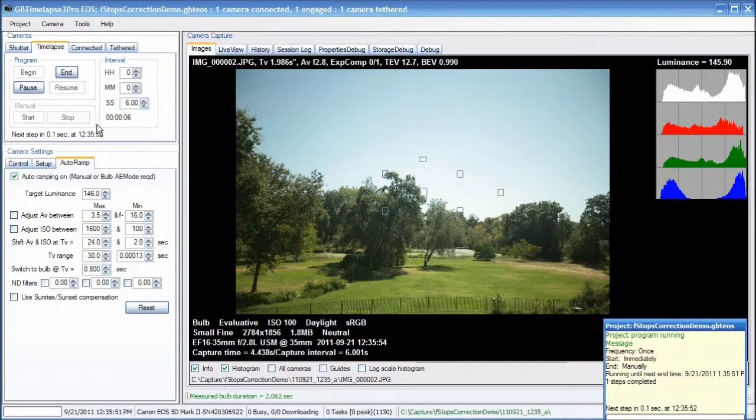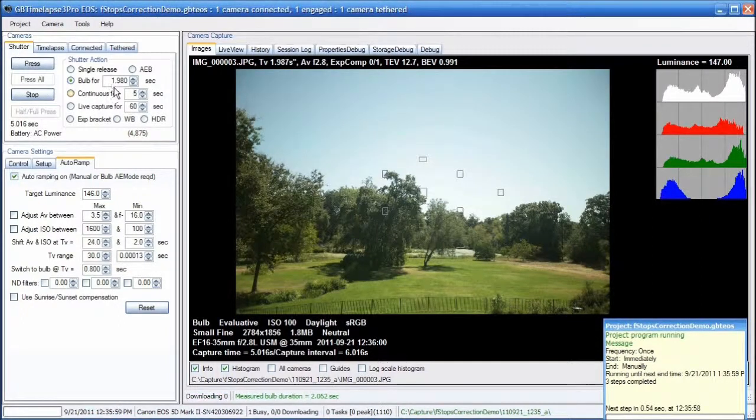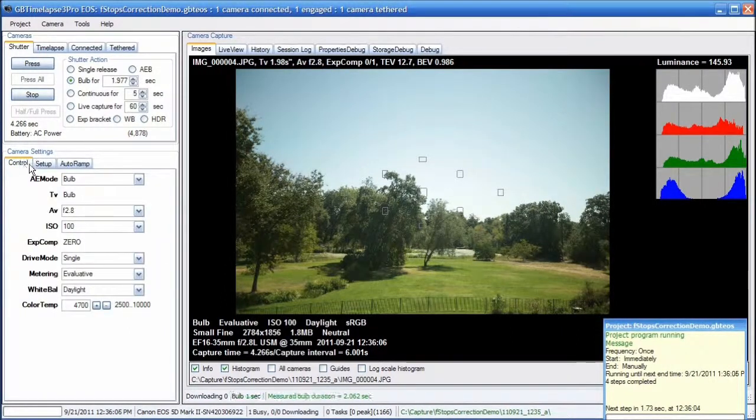Okay, AutoRamp is working. It's maintaining an image luminance of 146. It's changing the bulb exposure time a little bit, still right around 2 seconds. Now while it's running, I'm going to change the aperture from f2.8 to f4. So that's a smaller aperture. That's one full stop, so it should double the bulb exposure time when I switch apertures.